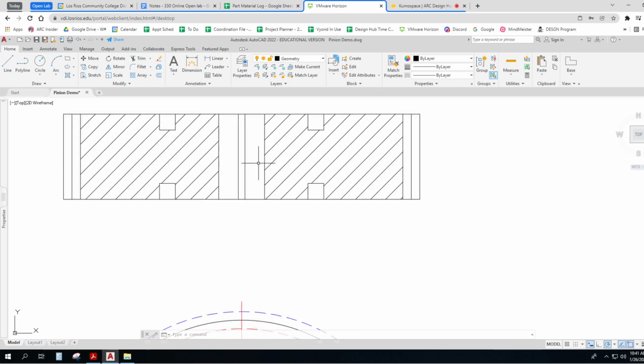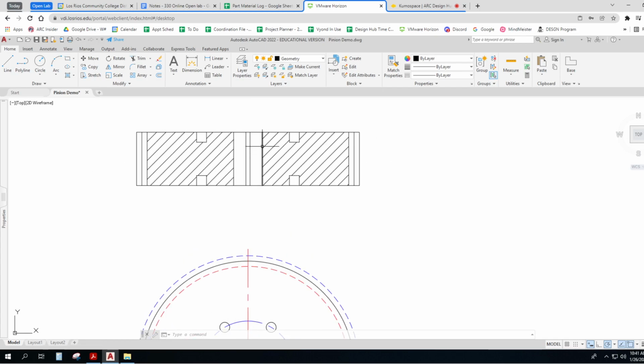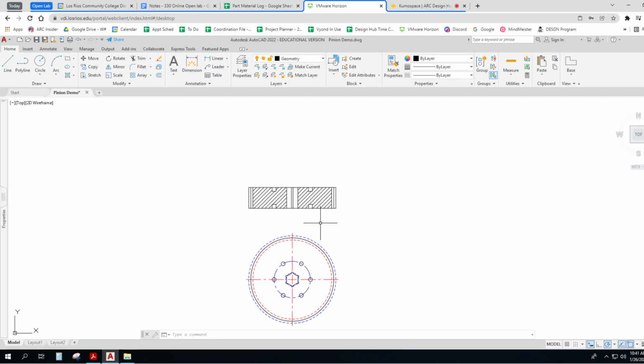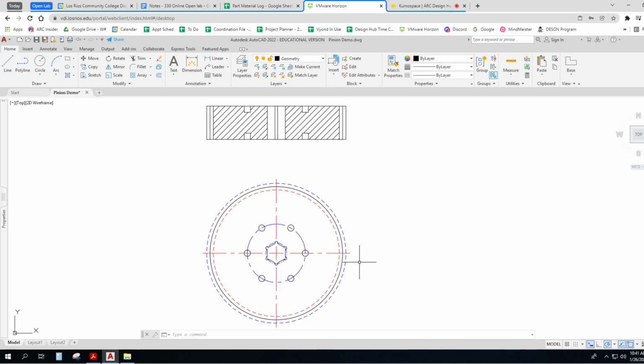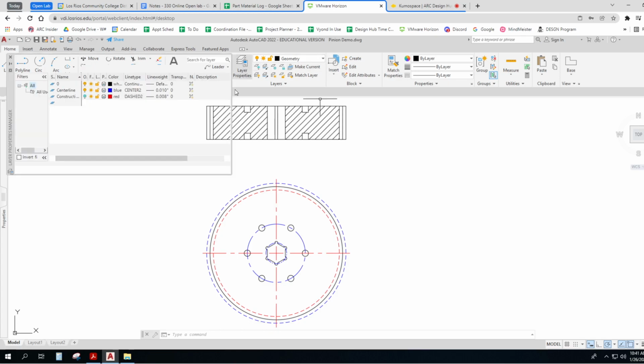Okay, so here we go. And I can see that I accidentally made this go all the way through instead of 0.625 deep, but this is what a gear gets drawn as. That's how you normally do a gear. And the pitch diameter is the important one. So that goes on its own layer. Let's take a look at these layers.